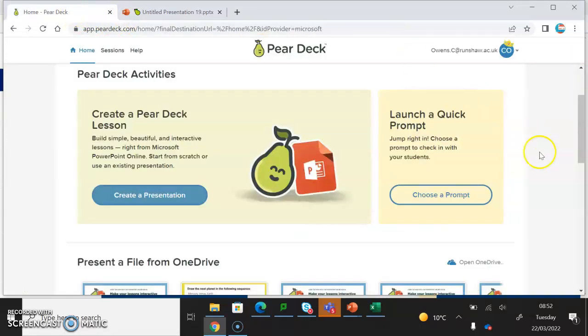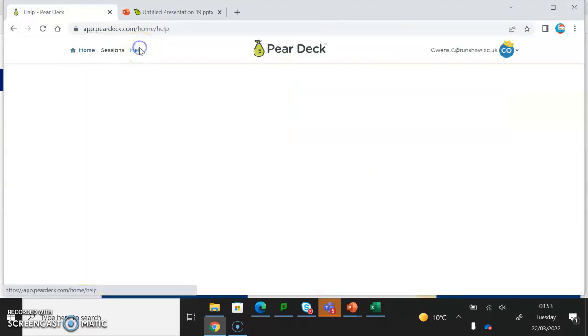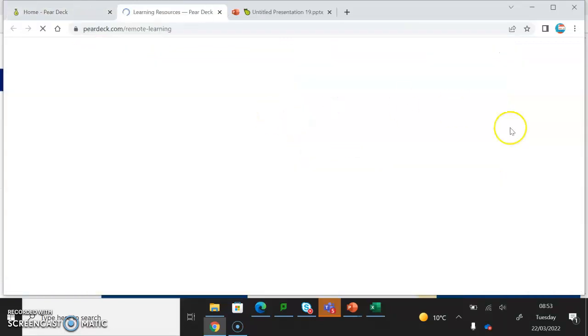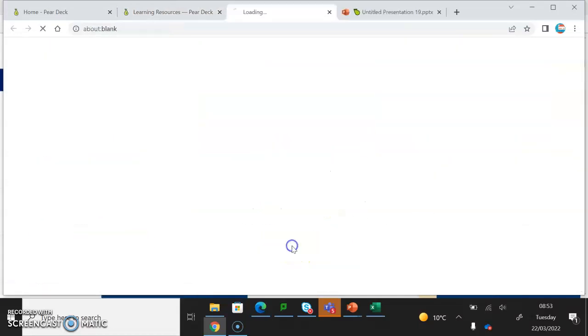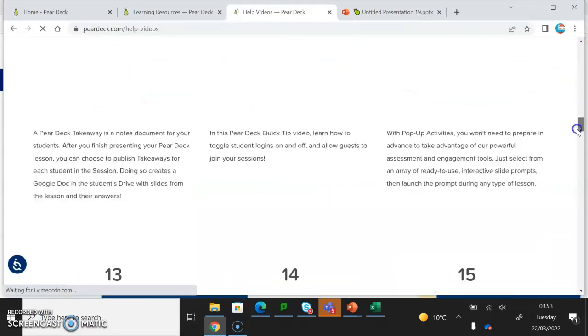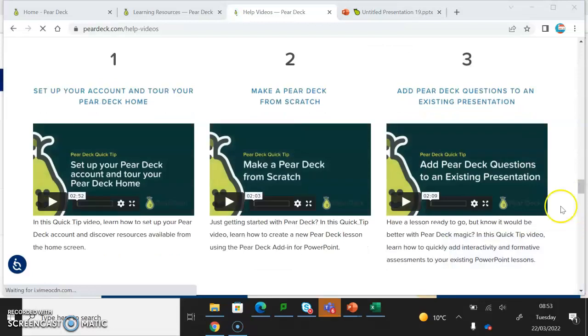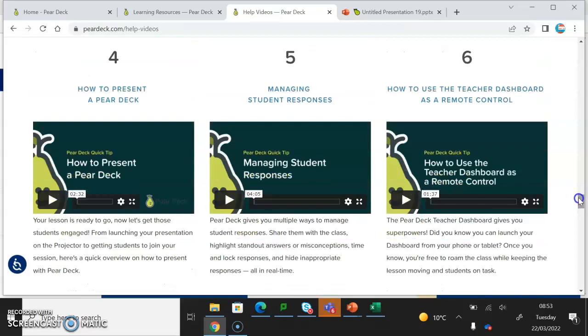Now, that is just a brief introduction into how to use Pear Deck. What's also really good about Pear Deck is there are loads and loads of really useful learning videos. If you go back onto the home page and click on learning resources, you'll see that there are quick tip videos, and they have these both for Google and also for Microsoft. So once you're set up and you want to look at how you can use this a little bit further, or maybe go into a little bit more depth about what I've just shown you, then this is a really great resource.